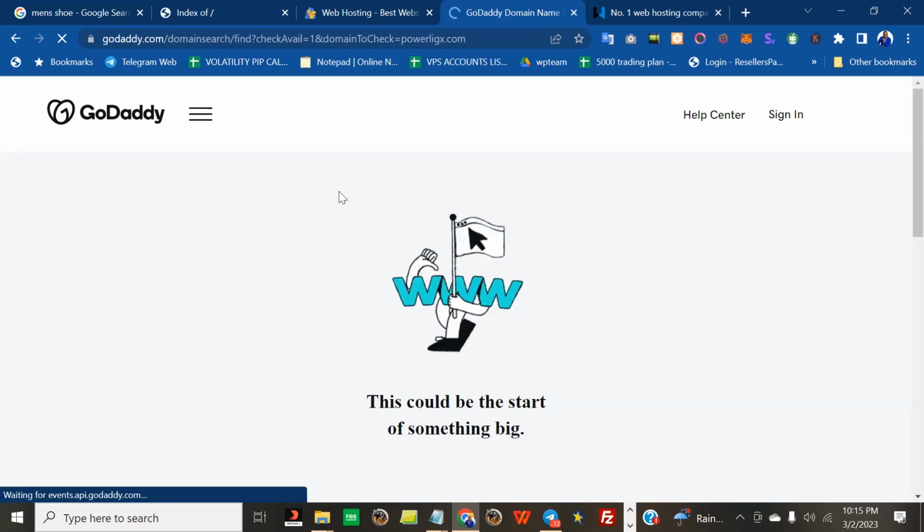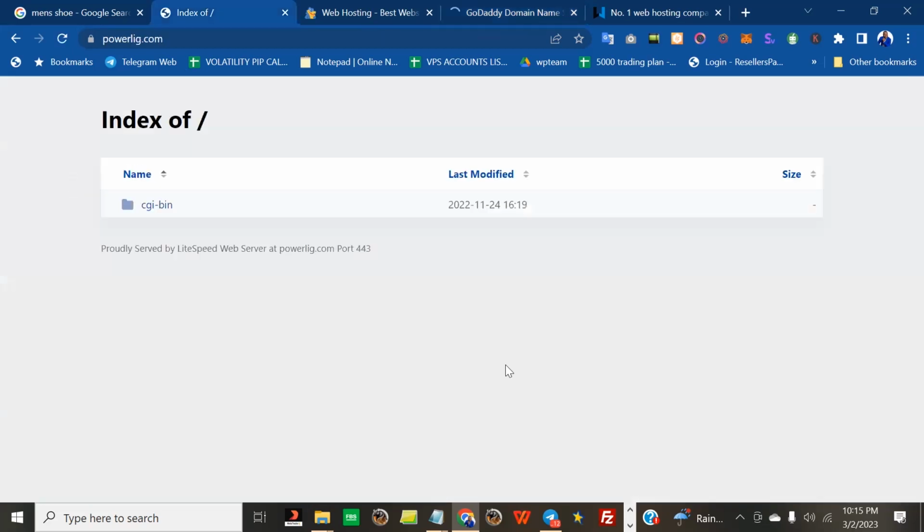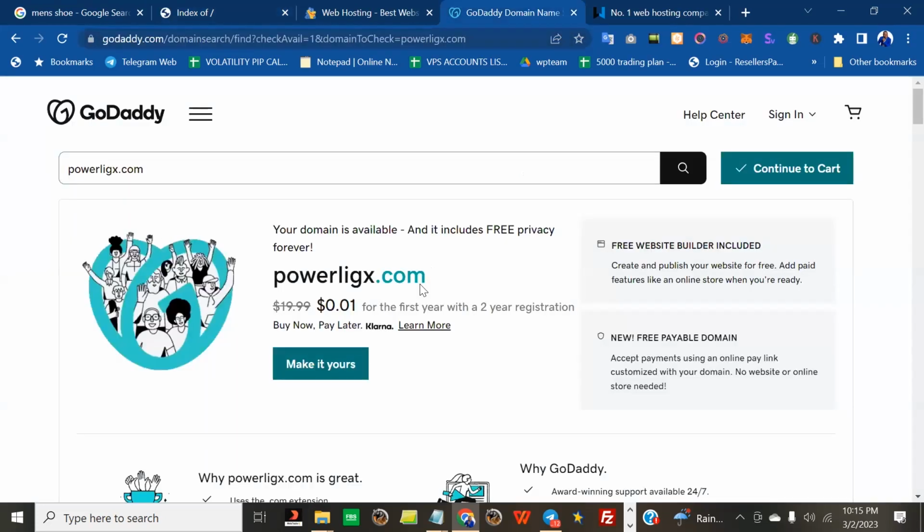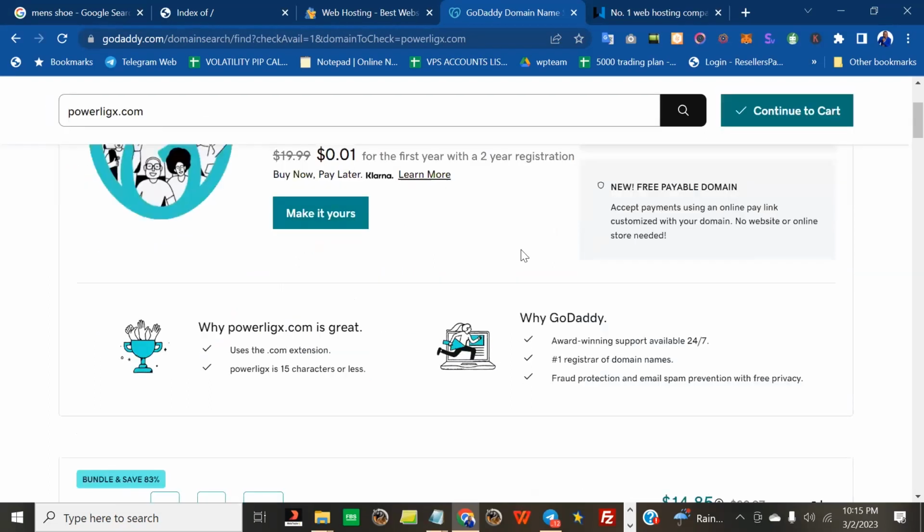And once you've bought your domain and hosting, you'll get something like this. You can see this is a site that's been hosted and that's the domain name, but nothing on it yet. That's why it's looking like you are seeing an index of Power League. So we're going to be developing our WordPress website on this particular domain name. You can see here, it said powerleague.com. They said it is available, and you can make it yours.